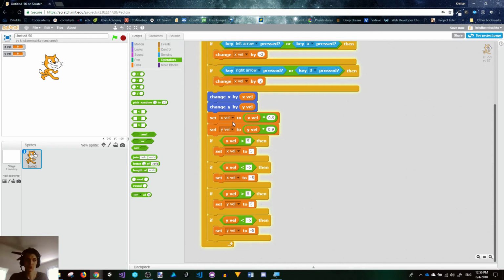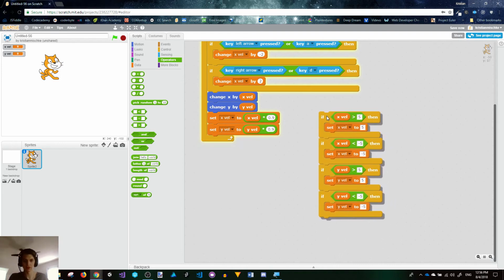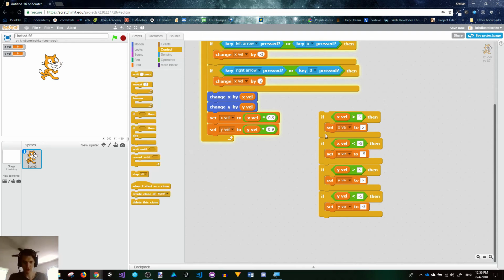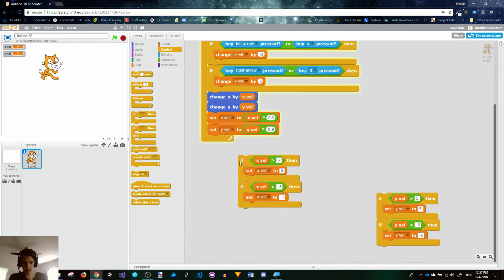So that is how you do velocity with a little bit of acceleration. There's some other things you can add to this to make it more realistic. We'll get to those at a later time. One other thing is this is 4 blocks. This is a lot of blocks here, just to cap it off to the edges. I'm going to show you a quick math trick to make it easier. So instead of doing this for the x and this for the y, we're going to make it much simpler.